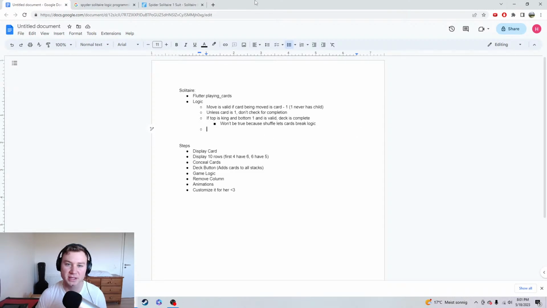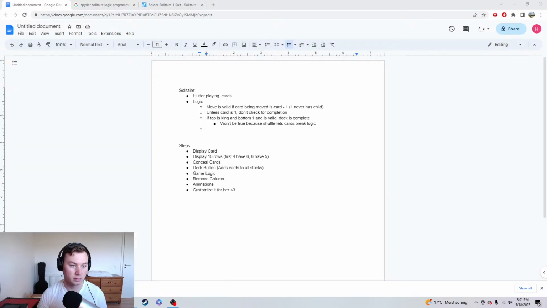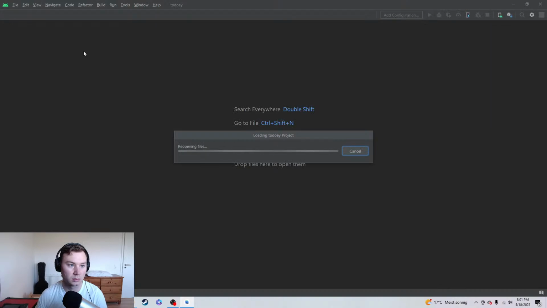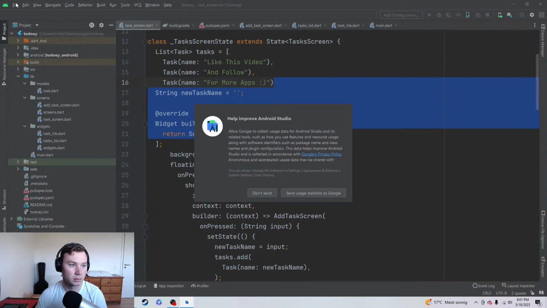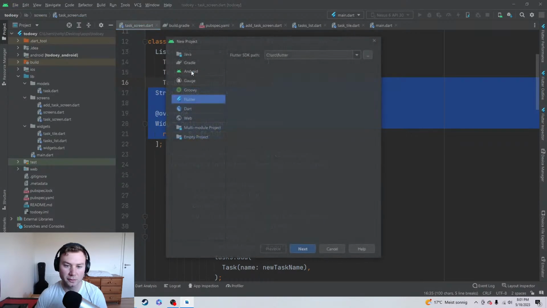And I think that's pretty much it. So before, without really wasting too much time, I do want to just get started. So I'm gonna go in to Android Studio. So I want a new Flutter project.